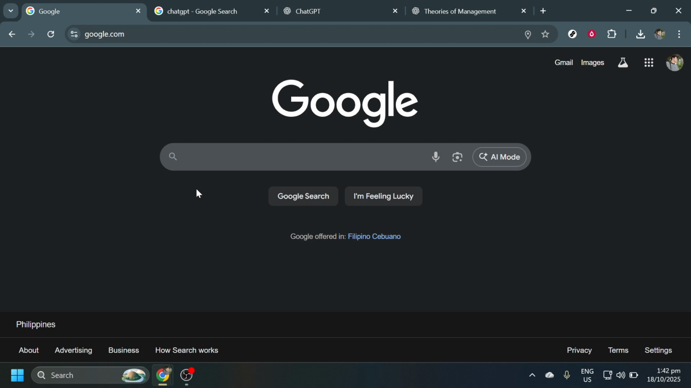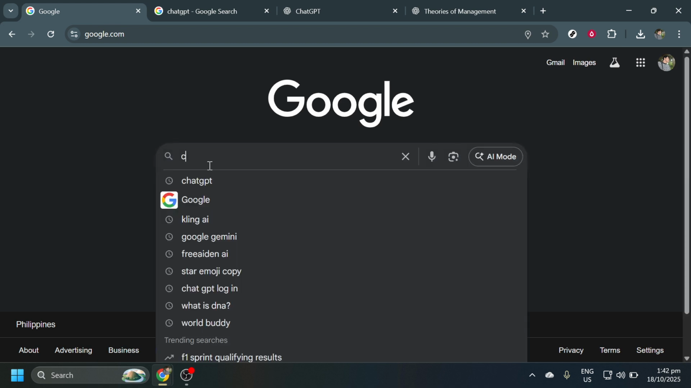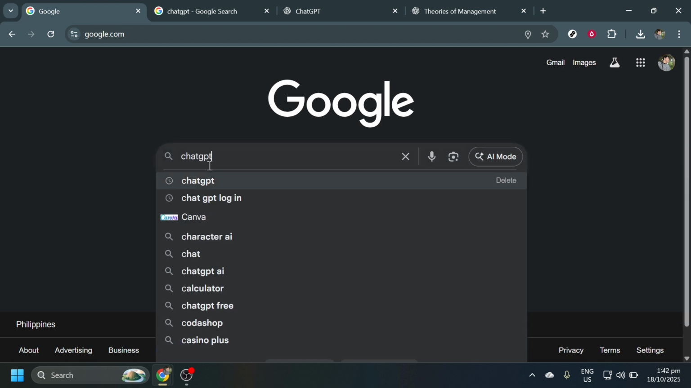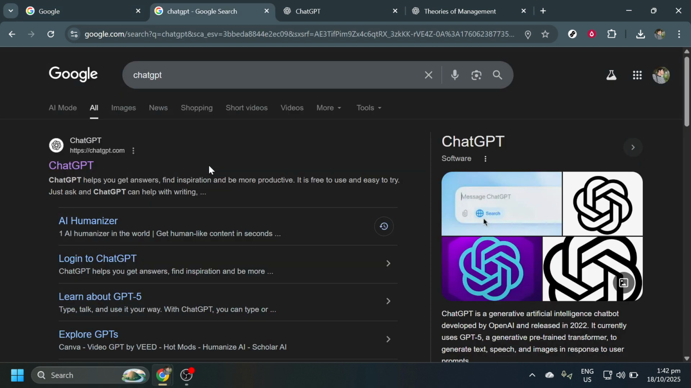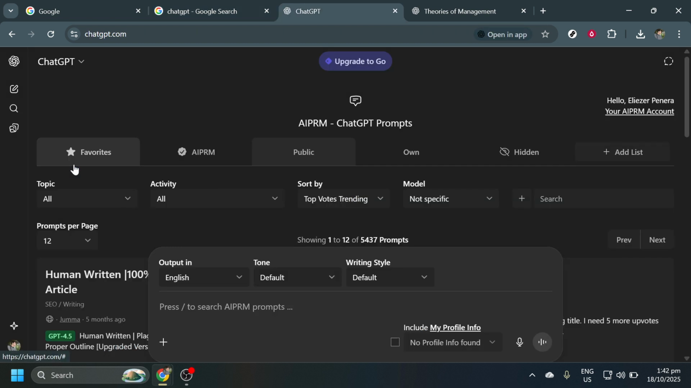First, we'll start with opening your preferred internet browser and heading over to Google. Just type Google into your browser's address bar and hit enter. Once you land on the Google homepage, you're going to type ChatGPT into the search bar. You'll notice a list of search results appearing almost instantly. What you want to do is identify the one that says ChatGPT website and click on it. This will take you directly to the official ChatGPT site.